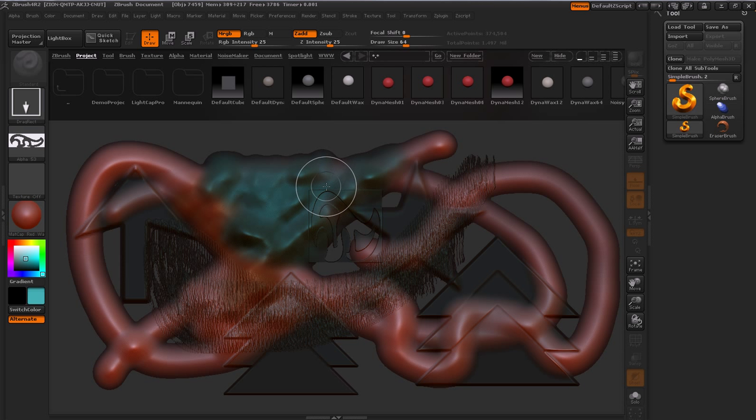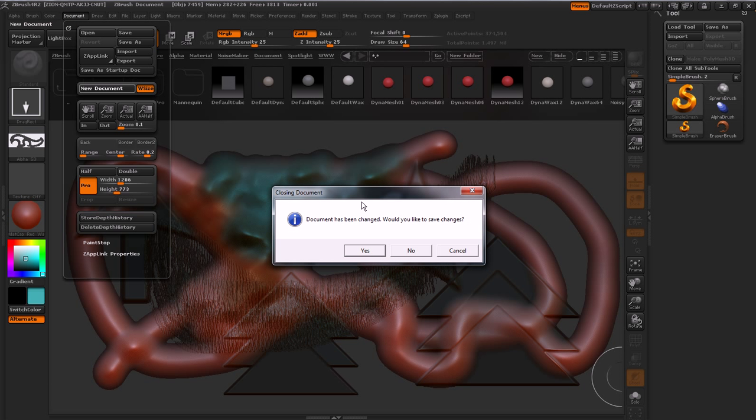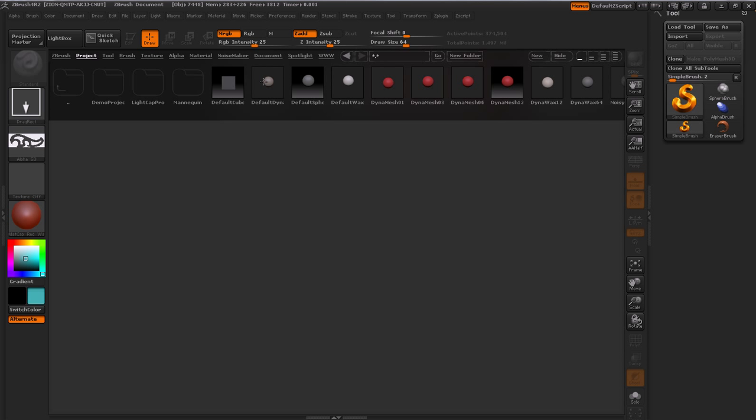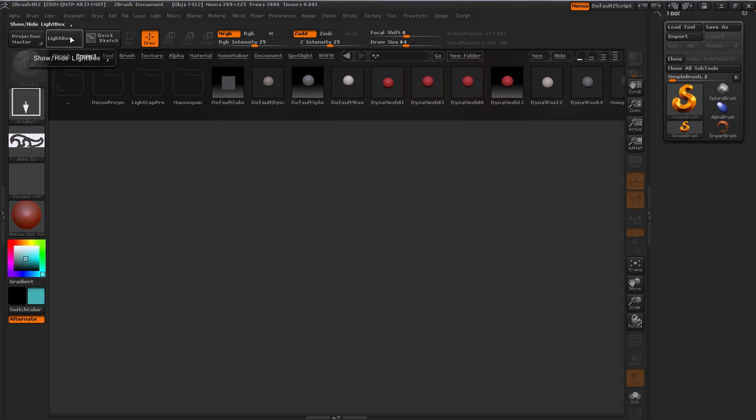Okay, this is not what we're focusing on. What we're going to be focusing on is the actual sculpting and 3D model modification capabilities. So what we're going to do is go up to Document and just do New. We're not going to save it. And from our lightbox, if it's not open, just click on it in the upper left-hand corner of the screen.